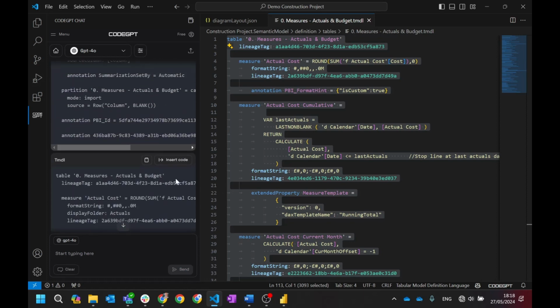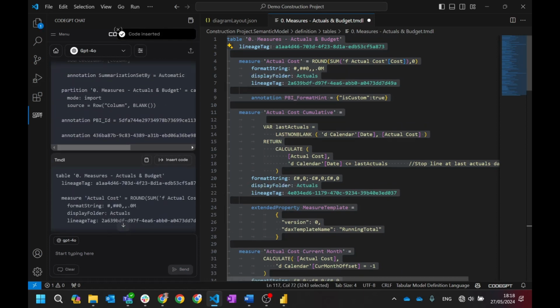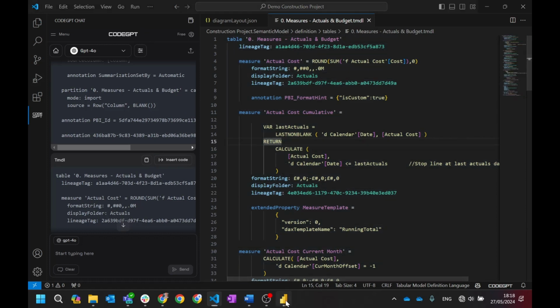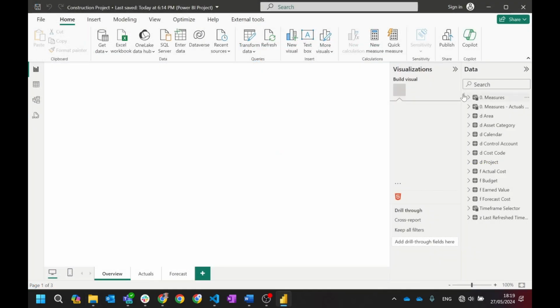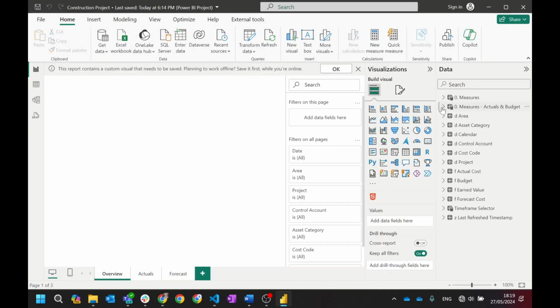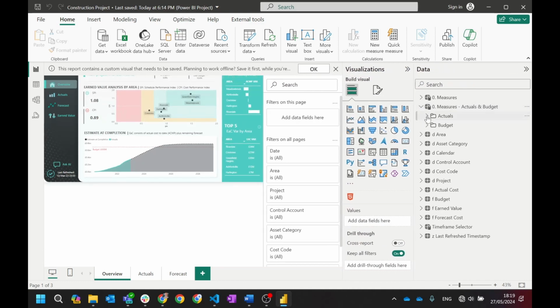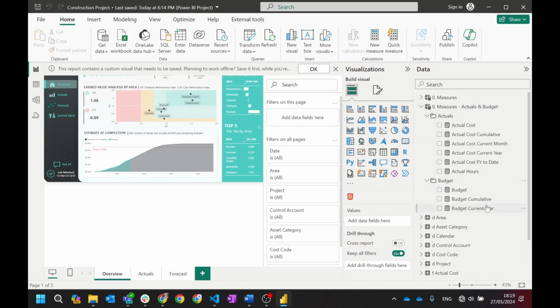Okay, so this is the result. Let's insert the code, save the file, and we have to restart Power BI now. And you can see it here already. So it figured out all the measures that started with the actual belong to the actuals folder, and everything with the budgets belong to the budget folder.